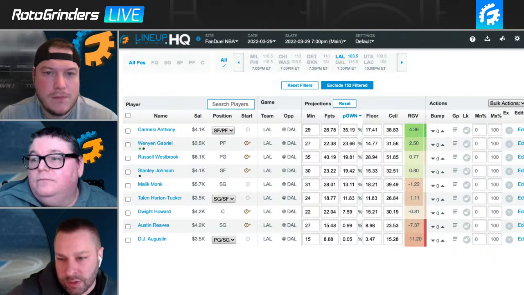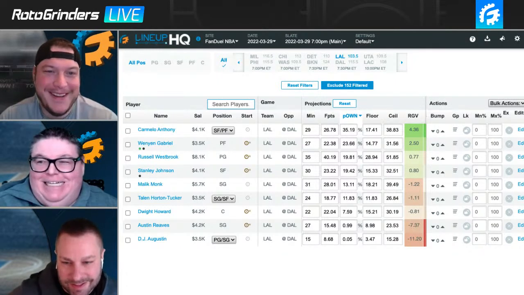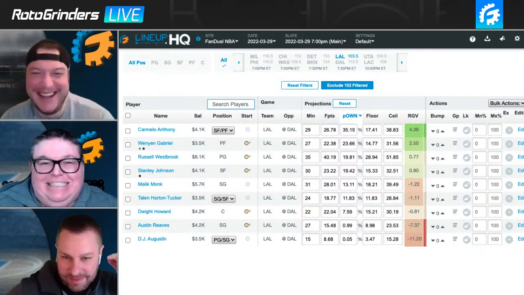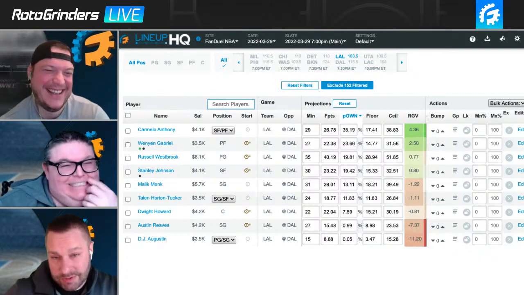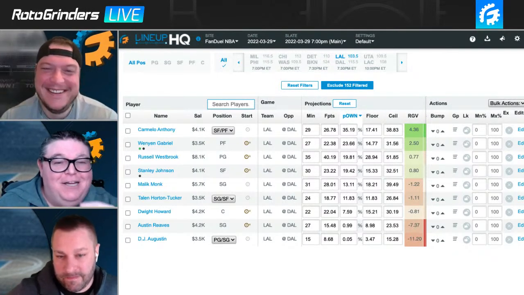Or the real low-owned play that could get there at min price could be DJ Augustin in this one. Oh wow! I thought he was going Austin Reaves. I mean, him too potentially. But yeah, Augustin's not completely nuts.